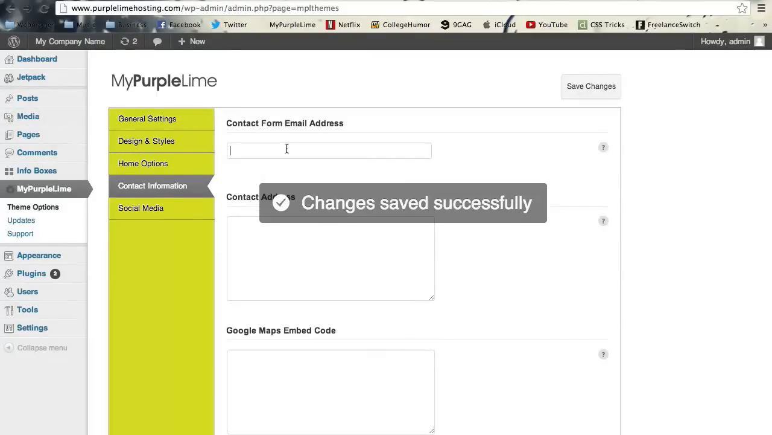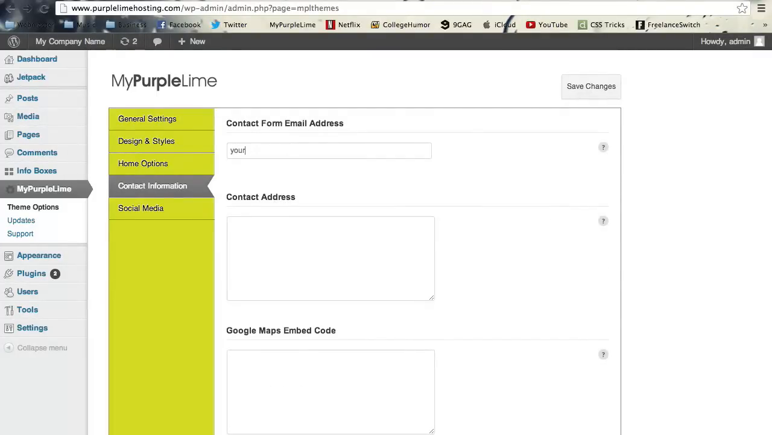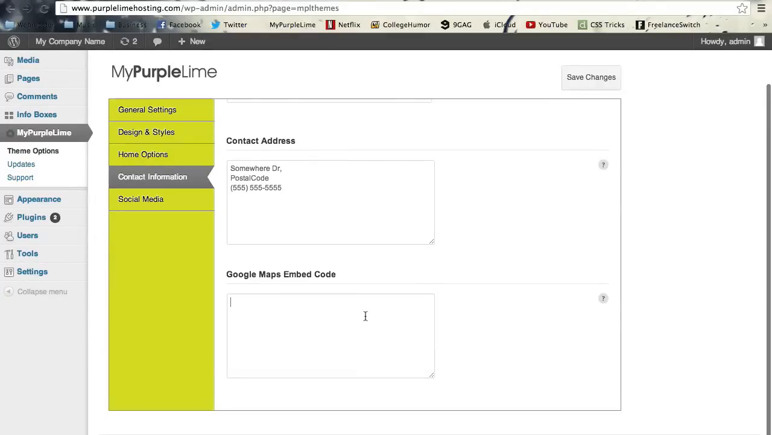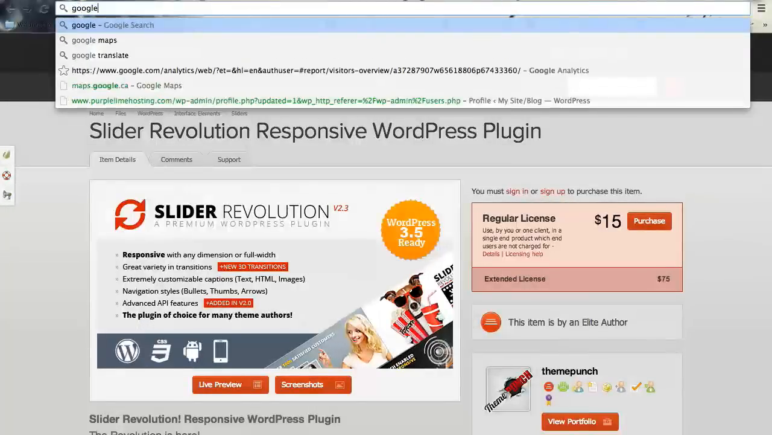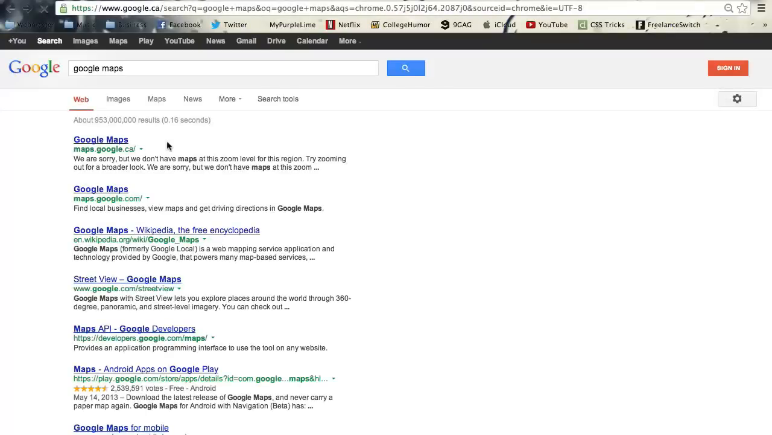Contact information. You're going to put your email, so your email at domain.com. Contact somewhere. Drive. Still code. And let's do a fake number. Alright, and then Google Maps. Let's go ahead and install, get our Google Maps. Let's show you how you do that.